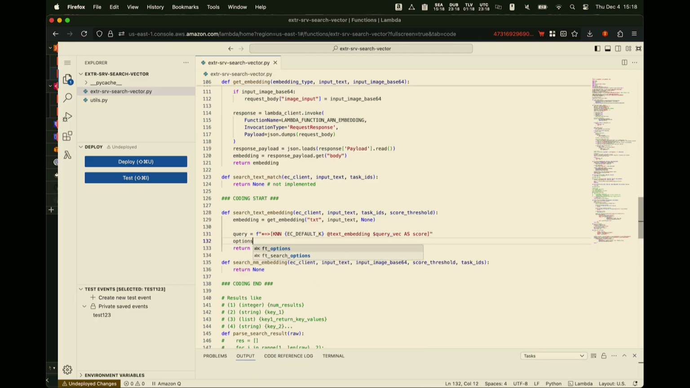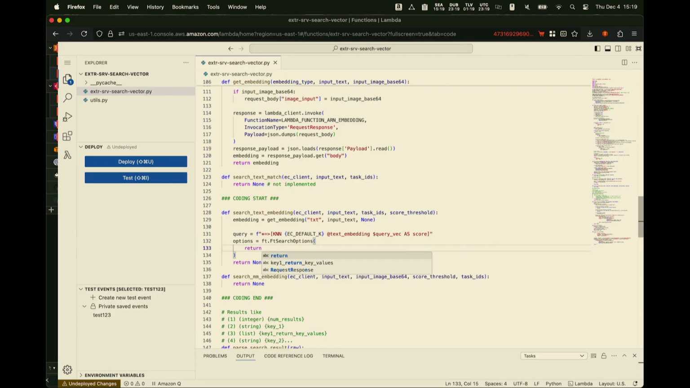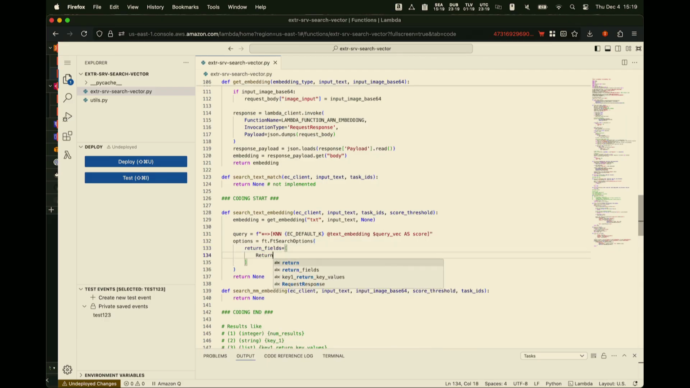By default, it will just return the score, and that's not very useful because we want some metadata out of this rather than just the key name, which is just a UUID. So we can do that with vector search options, and we'll return some different fields that are also populated in that JSON. So we'll do return field identifier equals.